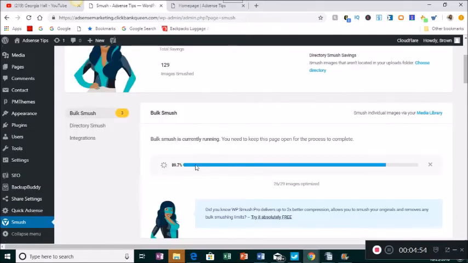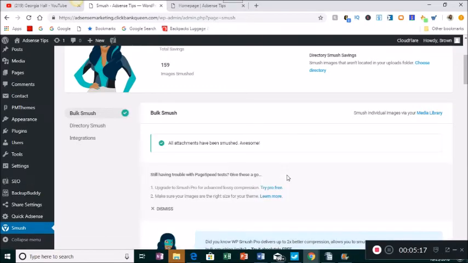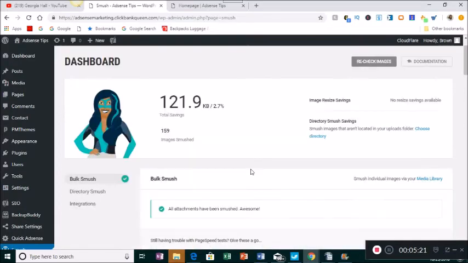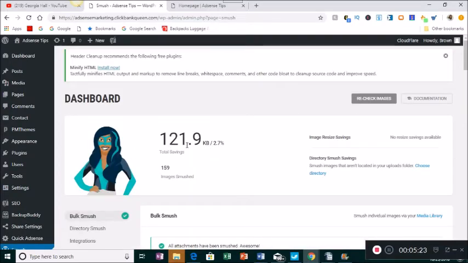Okay, and we are almost done. We are at about 90% done. Less than a minute more, and you should be done. This plugin works really quickly. All right, so that is all done, and we saved 121.9 kilobytes of space.